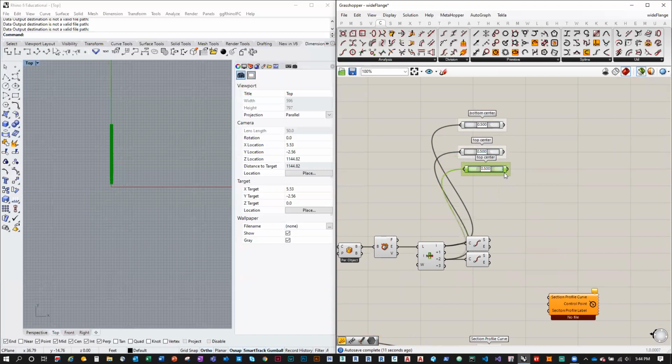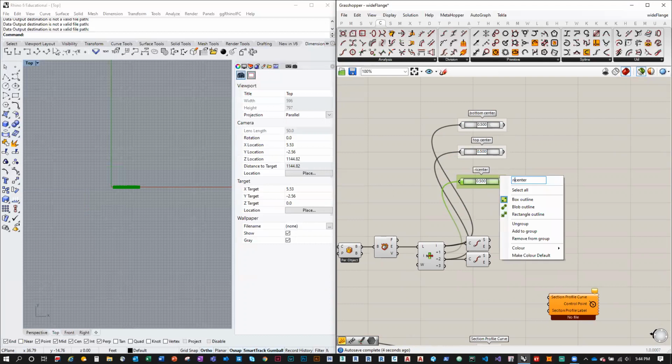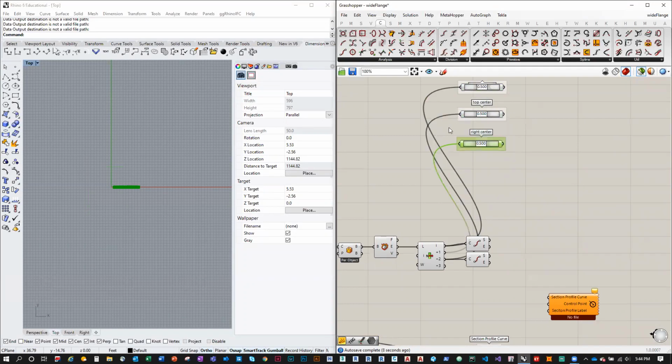And I'm going to go through and create the same thing for the 2 sides. So this is my right center. And this one is going to be my left center.